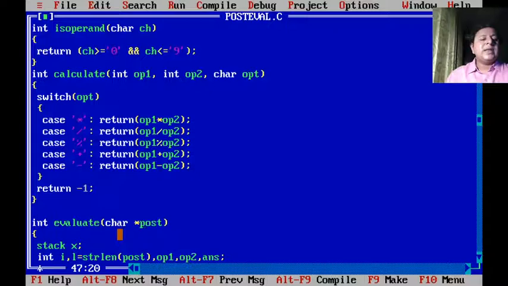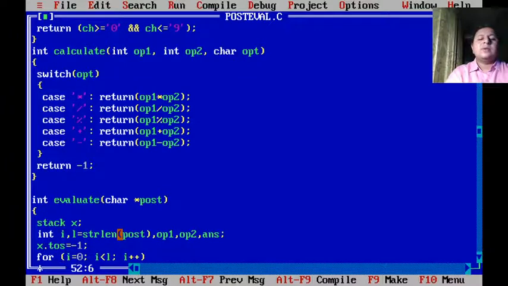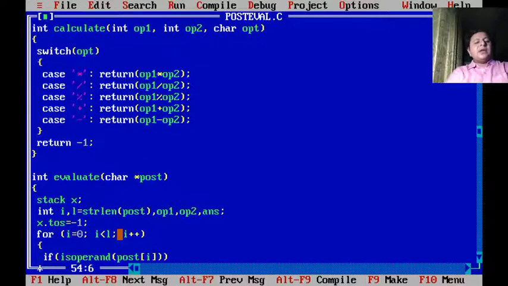Now what do we do with that? We'll see, because on the stack we don't need characters, we need integers. Okay, stack x, again I, L, OP1, OP2 and answer. TOS is being made -1. For I equals 0 to I less than L, if is operand post of I.